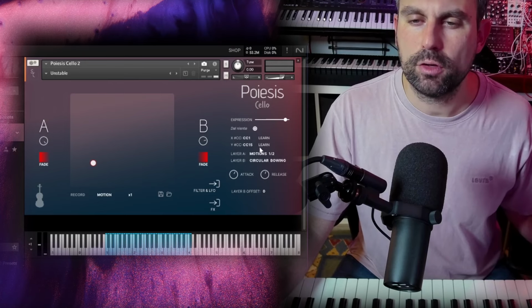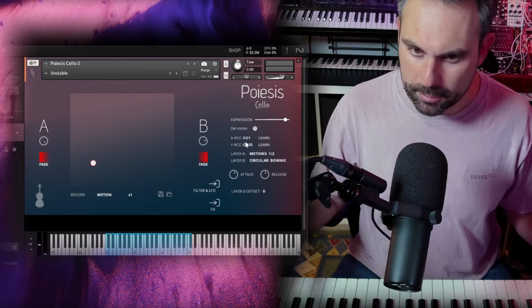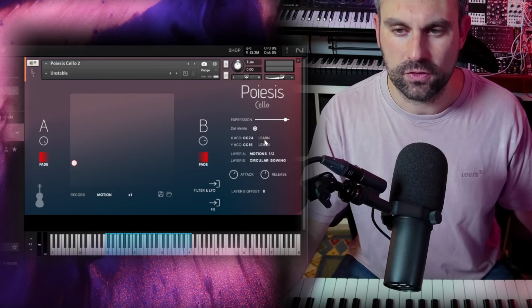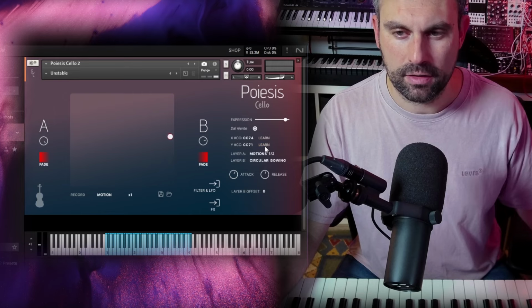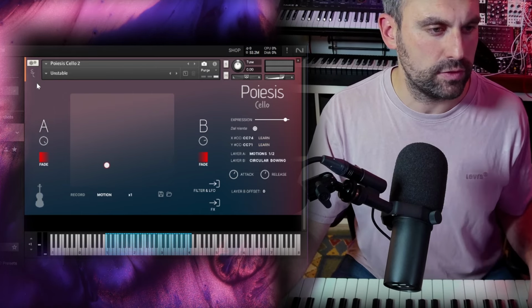The final category of presets in Poiesis Cello is XY assignments. This category groups together presets specifically tailored to offer a sound that changes by moving the cursor around the XY pad. So to do this, I want to relearn the assignments for my MIDI keyboard. I have a cool stick, so I'm gonna learn X and Y. So now I can move freely, and let's try one of these presets.